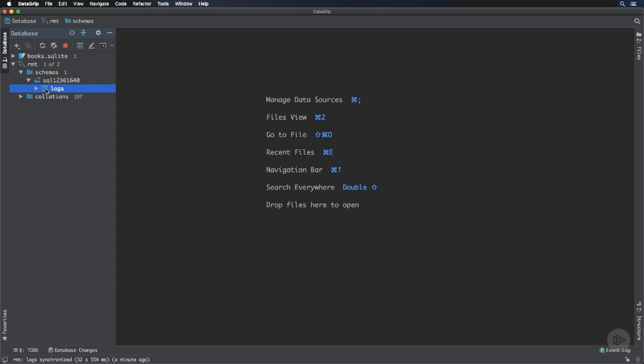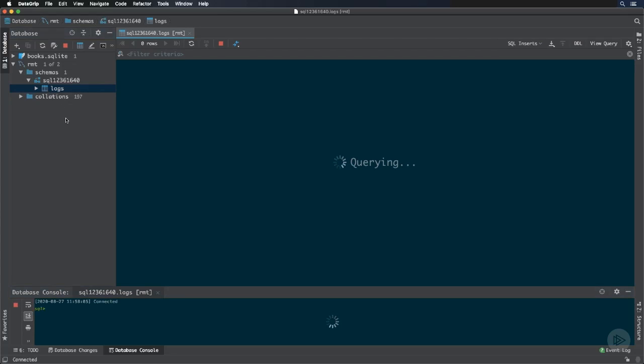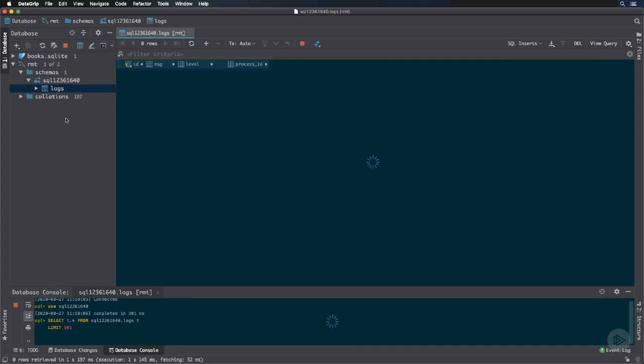Also, let me show you that database in DataGrip. Here it is. You can see we have a table named logs, which will take a log entry with a message, level name, and the process ID. Great. Now we are ready to test this entire implementation.